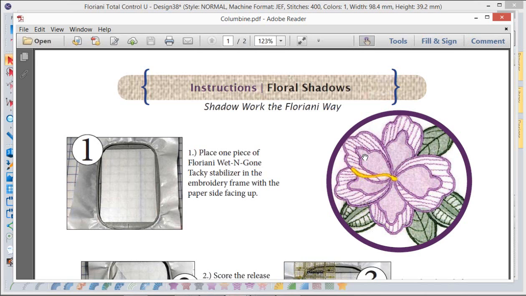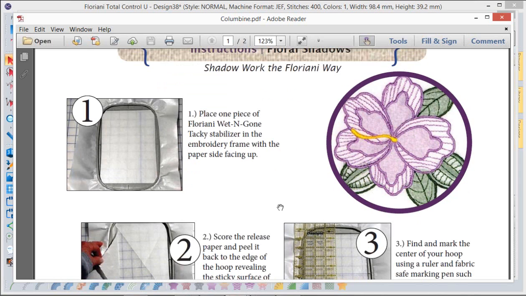Let me kind of explain how it's done. I'm going to explain this one step at a time. Whenever you purchase the designs, you will get the instructions for it. I'm going to just read you a set of instructions, but then we're going to go ahead and do one right within the software. The way that this works is, first of all, you place one piece of Wet and Gone tacky stabilizer in your embroidery frame, paper side up.